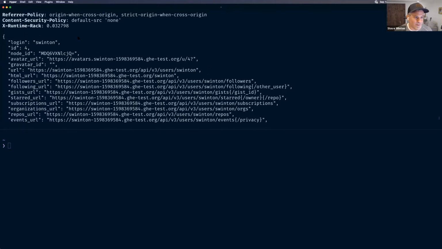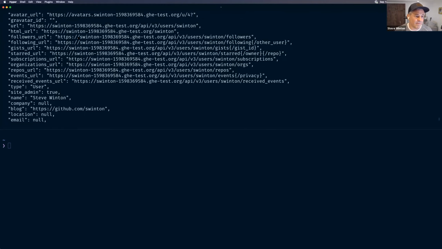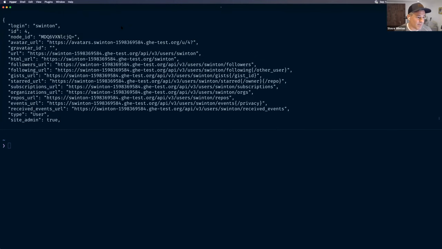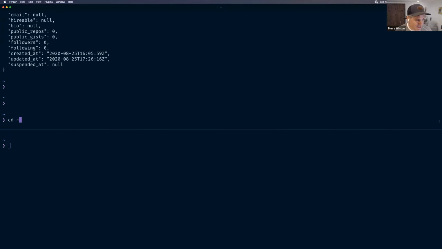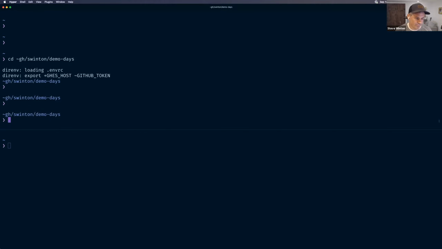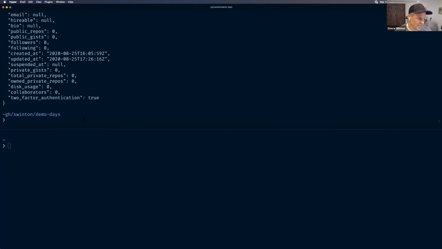Okay, so now I'm authenticated as myself and I get this information back. And that's pretty cool, right? Now I have access to the GitHub REST API and I can do all kinds of cool things. So I'm actually gonna, I have another token that I created earlier. So I'm gonna jump over to this folder, which I think is in my demo days. And now if I replay that request, it's the same.